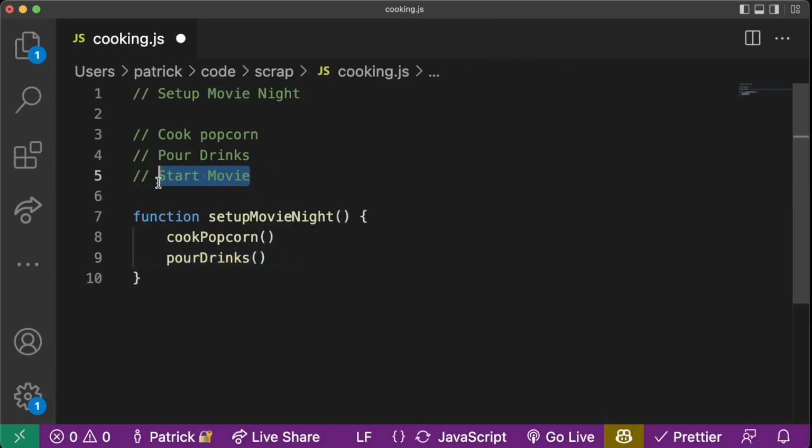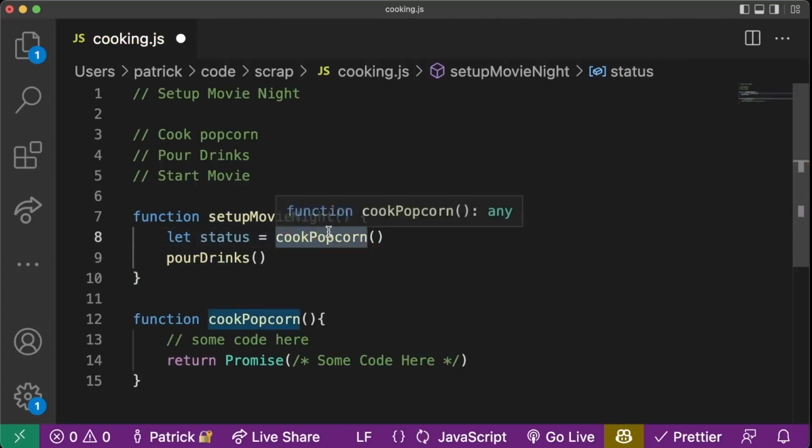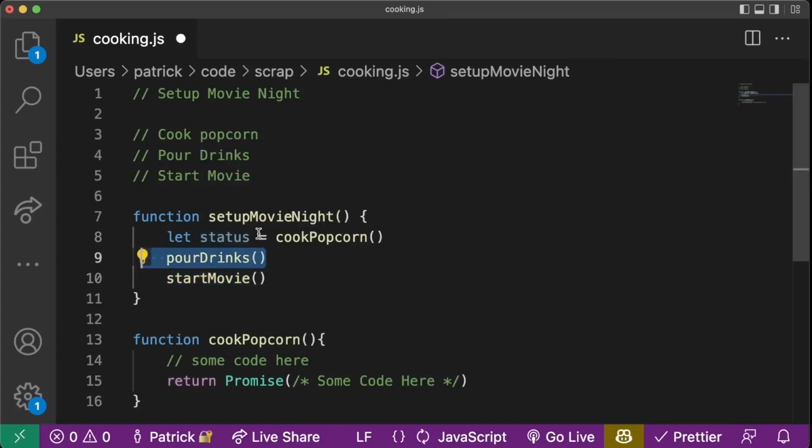We only want to start the movie once our popcorn has been cooked and once our drinks have been poured. So if either one of these returned a promise, like cook popcorn, for example, we would need to tell our code here to actually wait for the popcorn to finish. Because cook popcorn is going to be a function where we could say let status equals cook popcorn. And while the popcorn is being cooked, the status is going to be pending. Once the popcorn gets cooked, it'll be fulfilled. If the popcorn breaks, the microwave explodes, the status would be rejected. But we don't want the status to be in a pending situation before we move on. We only want to start our movie once these two functions have completed.